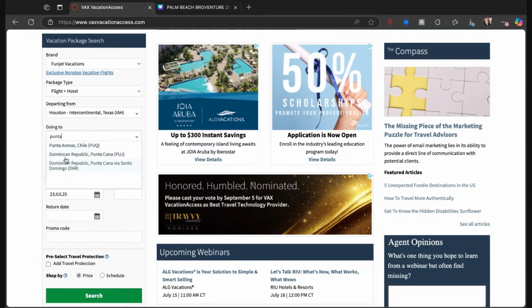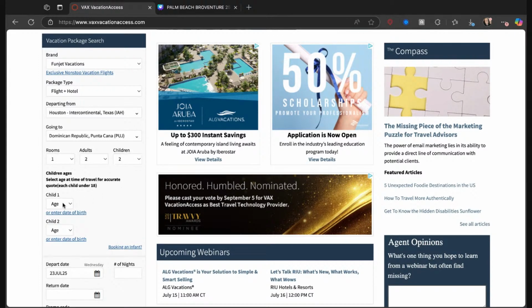If you guys ever have trouble with VAX and you can't find the hotel or resort, these are airport codes. So you need to find the closest airport. So we're just going to put in Punta Cana. They have other options, but this is one we need. We need 1 room, 2 adults, 2 kids. I want these kids to actually enjoy this, so we're just going to say they're 8 and 11.